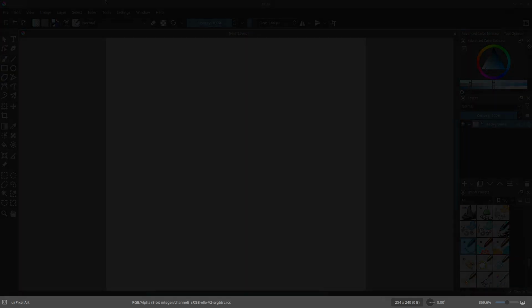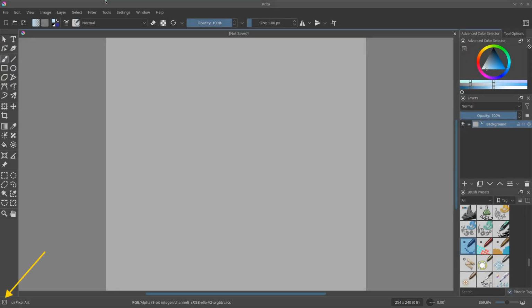And at the bottom you have the status bar. At the first button you can choose the masking mode of your selection. The next one you can see the brush preset. Then you have the color space, image size, and some rotation and zoom controls. And that's it. So that's enough for the UI.